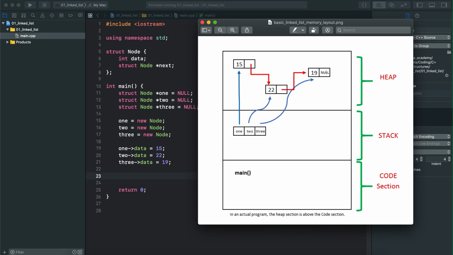It means it's not pointing to anything. This is the end of the linked list, and the linked list is finished. So 15 is pointing to 22, and 22 is pointing to 19. So we have to give the address of 22 to this first node, and we have to give the address of 19 to the second node, and we have to put null into this third node.